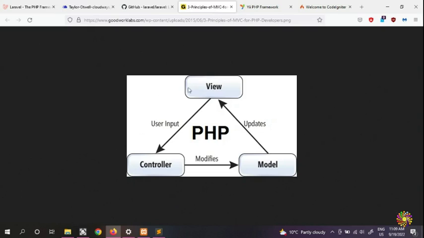Okay, so what about the controller, and what about the model? The controller controls the view. The user gives input through the view, this goes to the controller, and the controller modifies the model, and the model updates the view. Say, for example, the user comes in and logs in through the view, it goes to the controller, and the controller says, hey, there is a user here who wants to register, and the model says, all right, there's a user, I'm going to register the user, and it updates the view. So the view, which is here, gets updated.